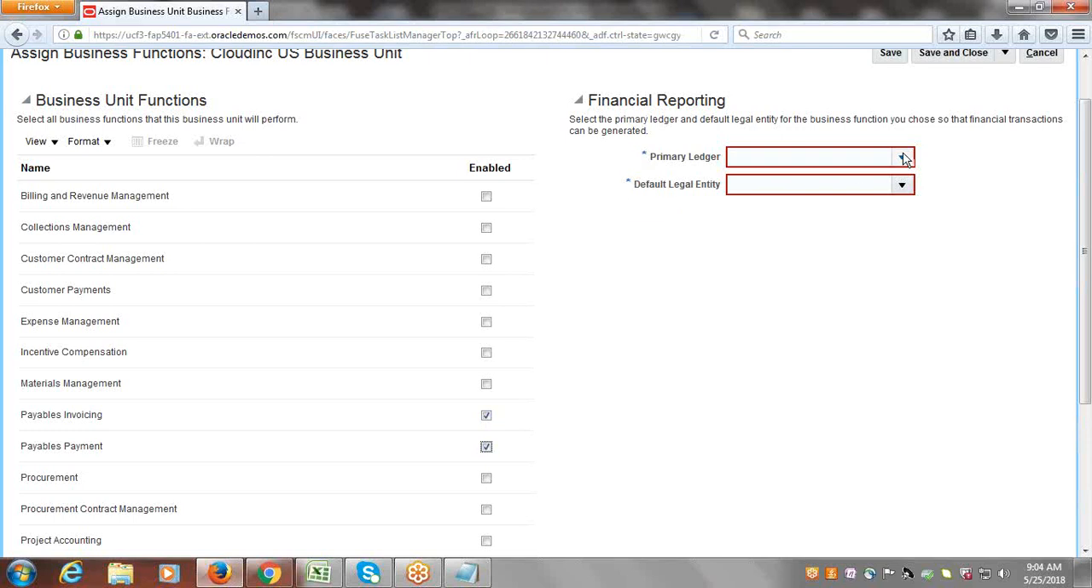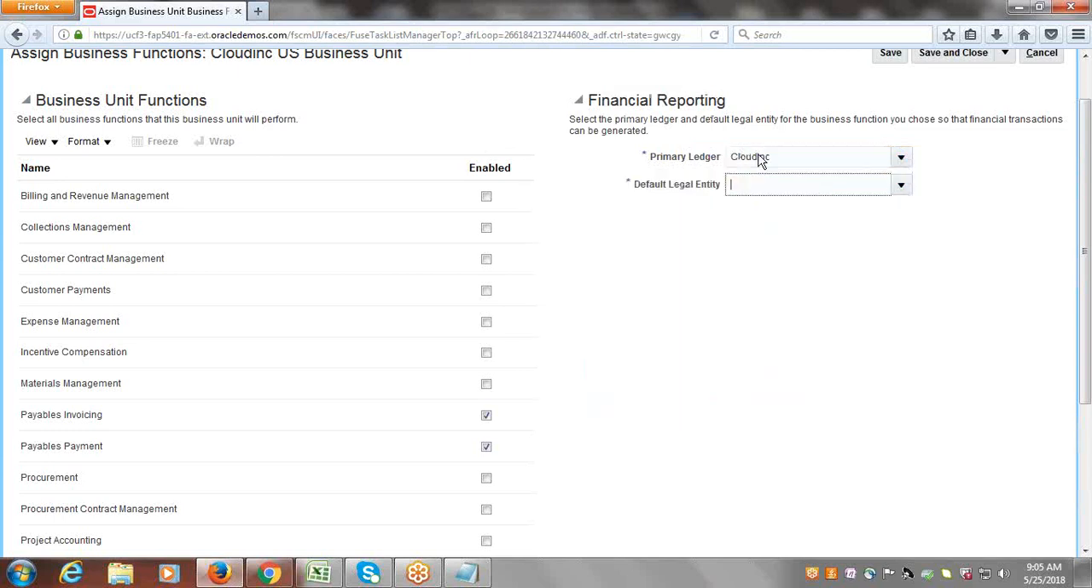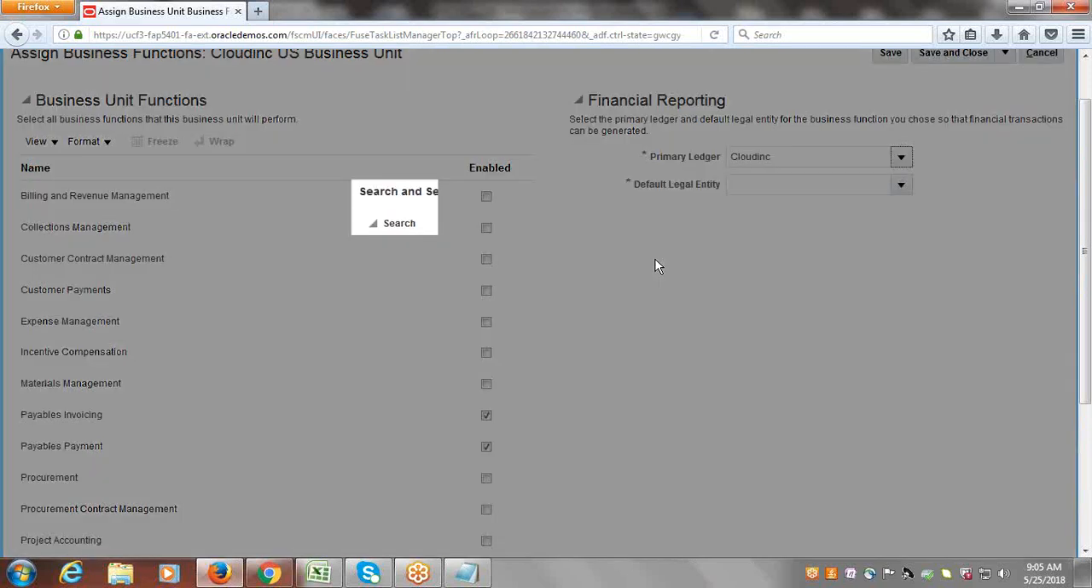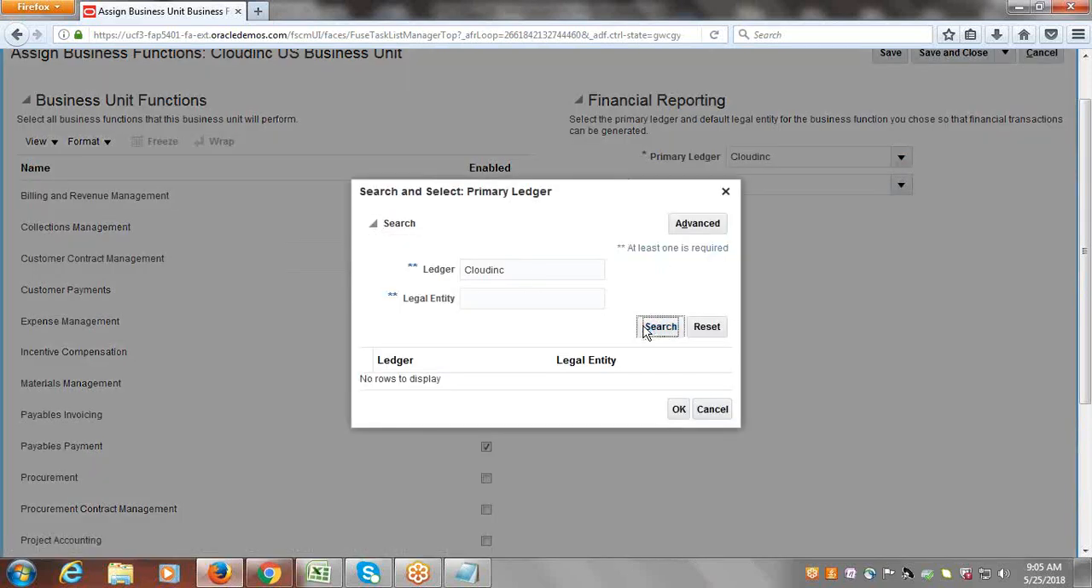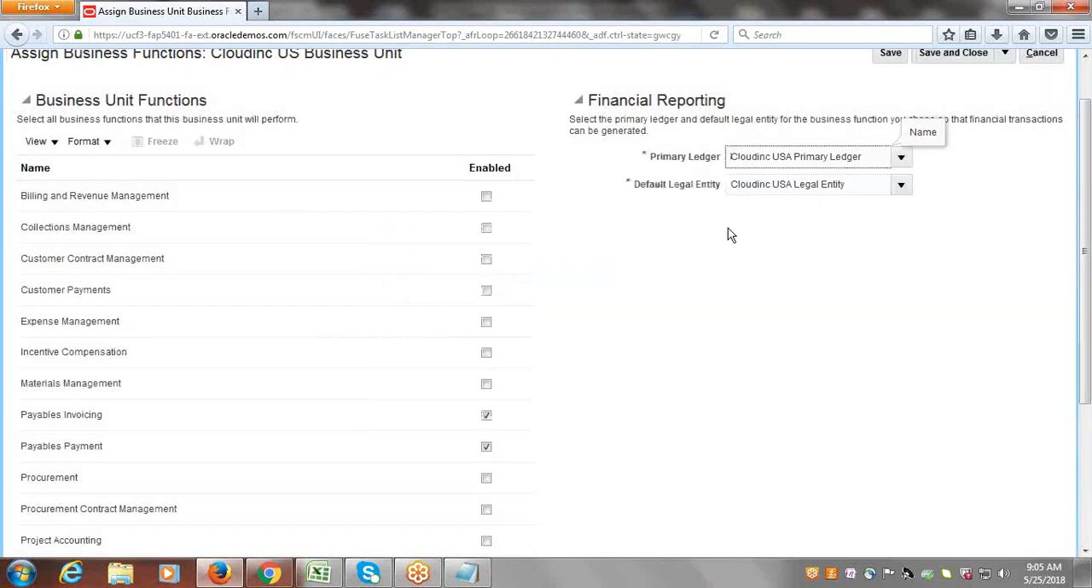So that's how you can associate your primary ledger. You can type Cloud Inc. here and just tab out. Generally it should fetch the value. If it is not fetching, just type and tab out, it should fetch. In most of the functions it works. For this one I think they didn't apply that logic. No issues, you search it, select it and say okay, and it will default the legal entity.